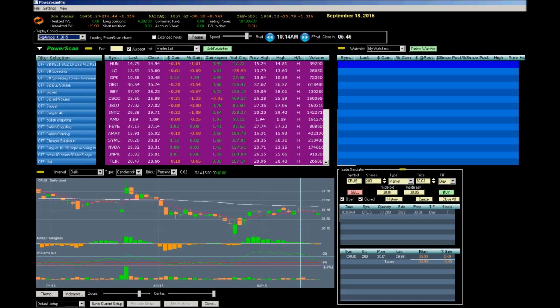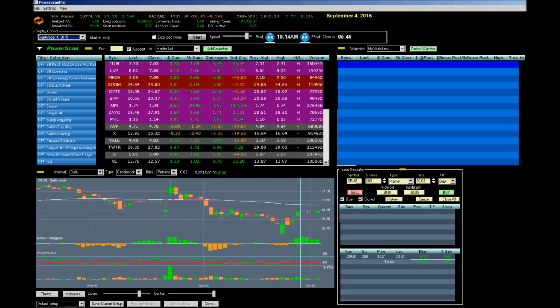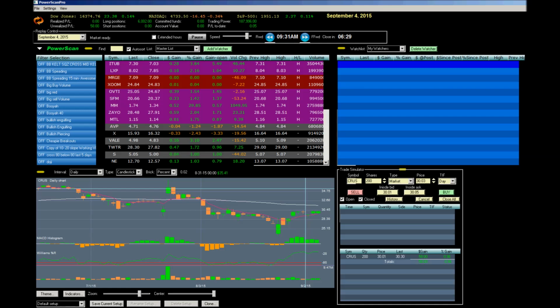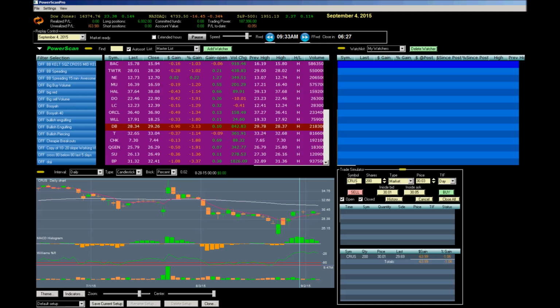September 4th. Loading PowerScan charts. Click Start. And now we're viewing September 4th data as it occurred, current time 9:33 a.m.